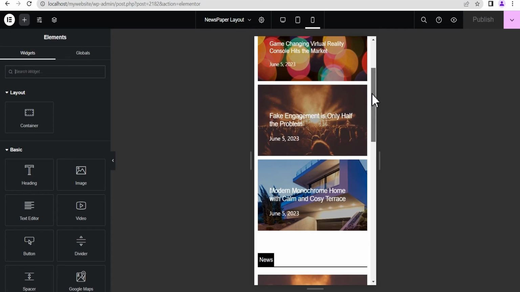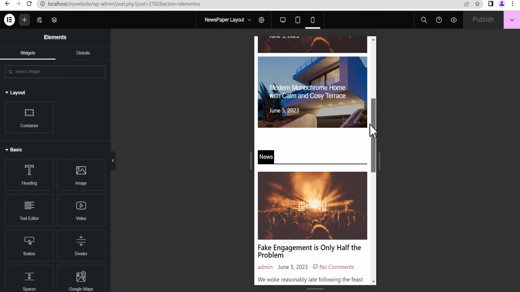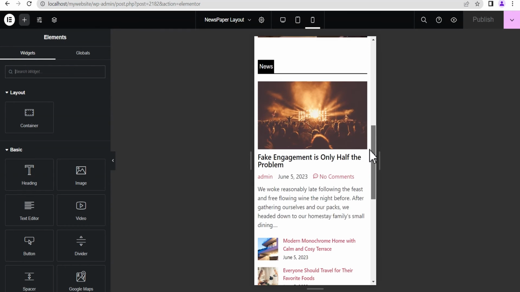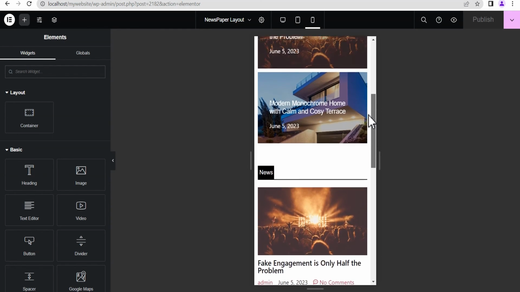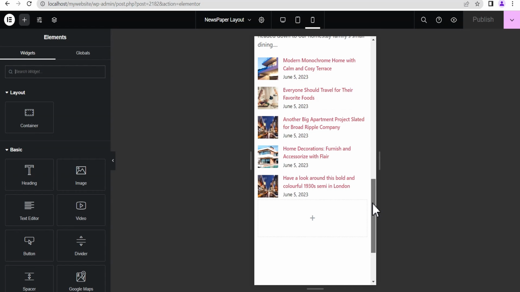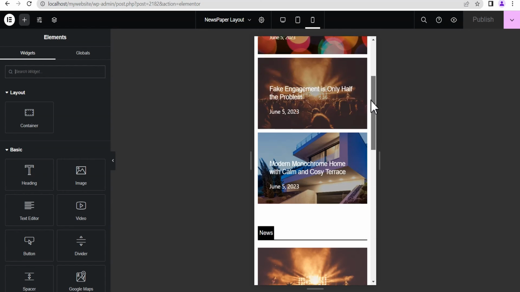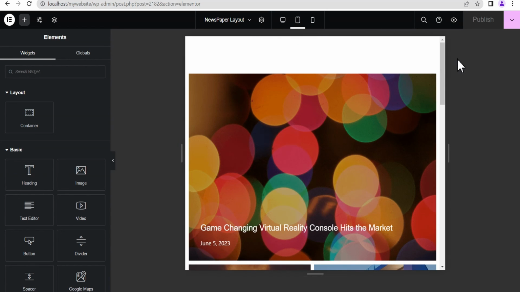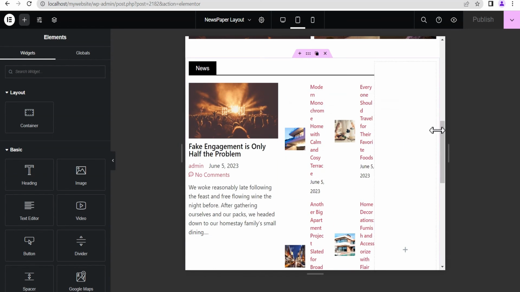Okay, this looks better now. The next thing we're going to do is come down here. You can see this already looks good here. The mobile version looks pretty nice. Okay, now let's go back to the tablet mode and fix this for the tablet mode.